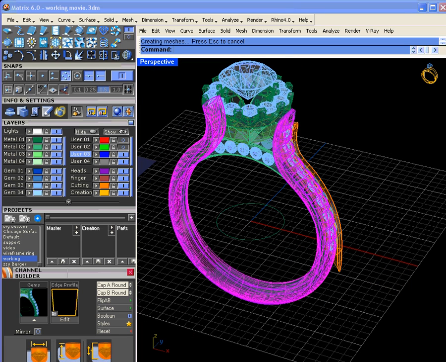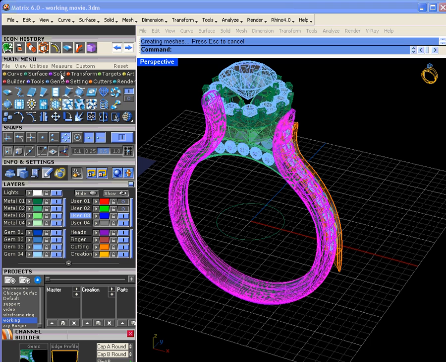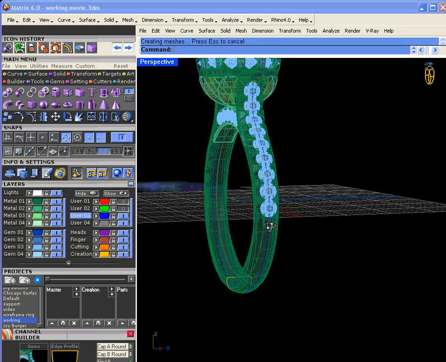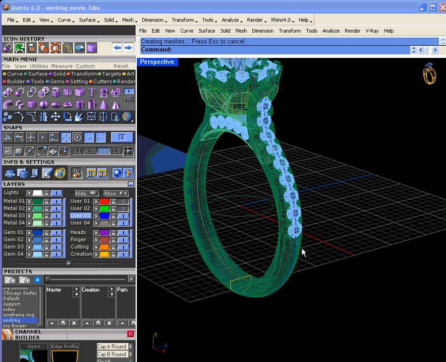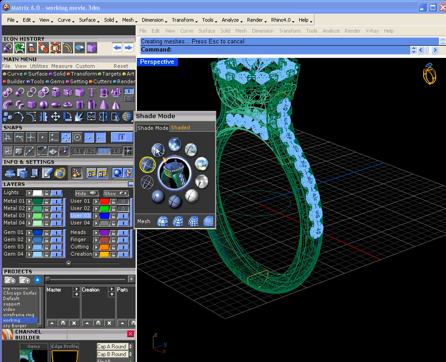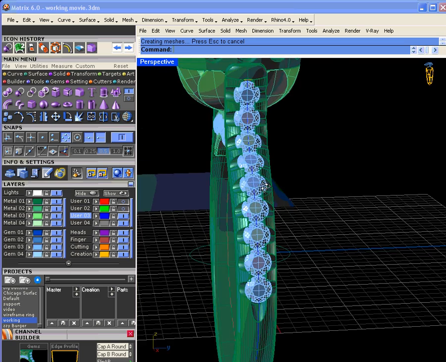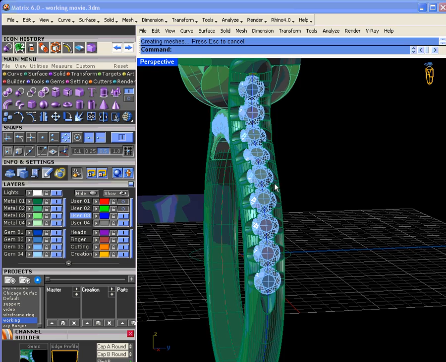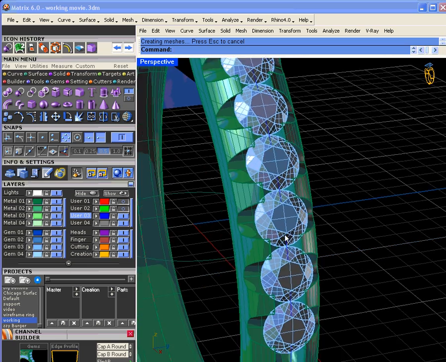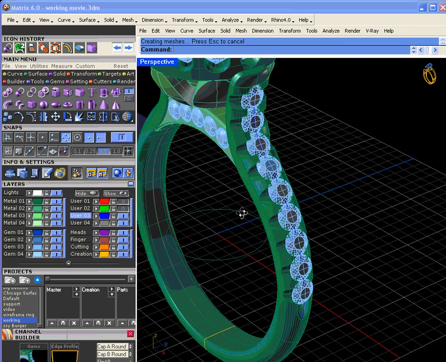At this point I'm going to do a Boolean, so I'm going to join this up. Boolean with this object. There we go. And we'll switch back to here. And there's what we have to set our stones with. Ooh, we're right down to it there.